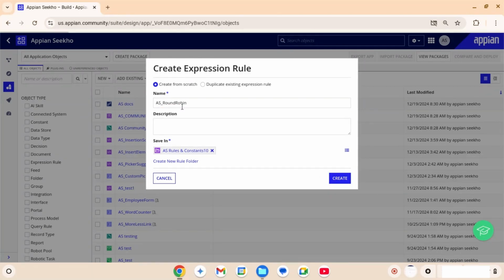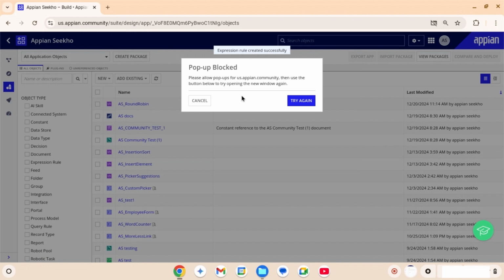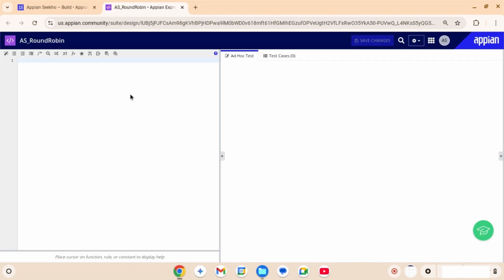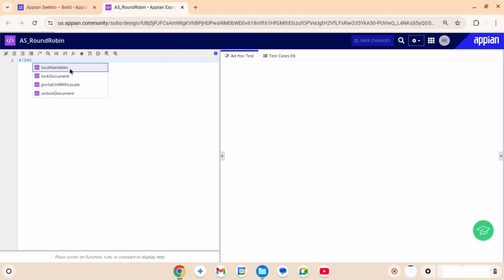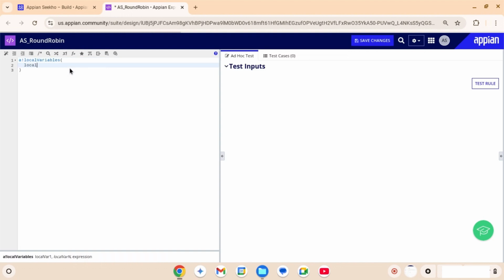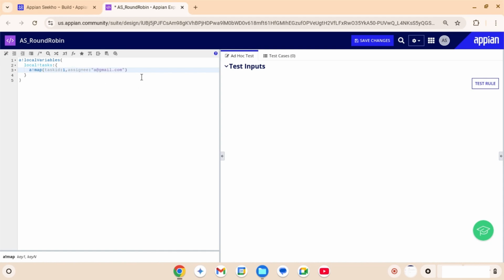In this scenario, we already have a list of existing tasks that are assigned to different users. Our goal is to first determine how many tasks each user is holding and then assign any remaining tasks to users in a round robin manner. So I have already started by initializing the local task variable, which holds the existing tasks that are already assigned to users. And now I am using the map function to create this list.